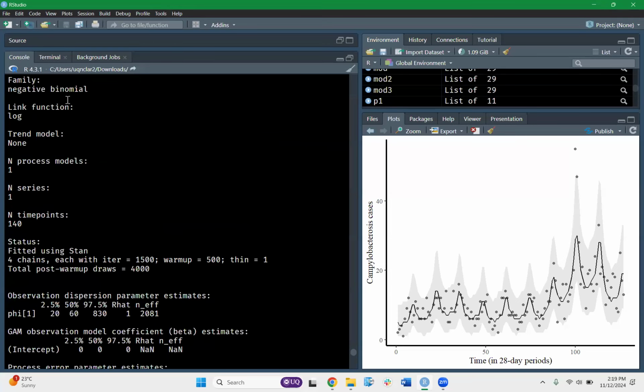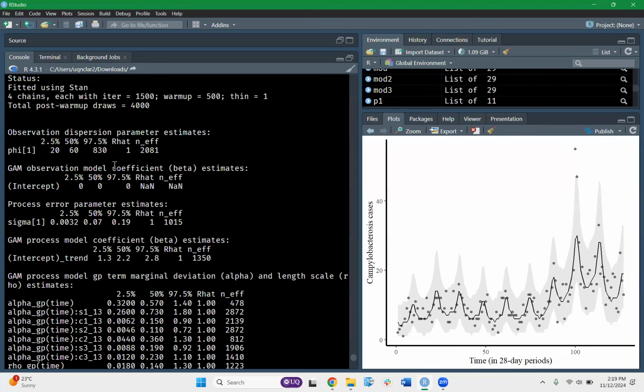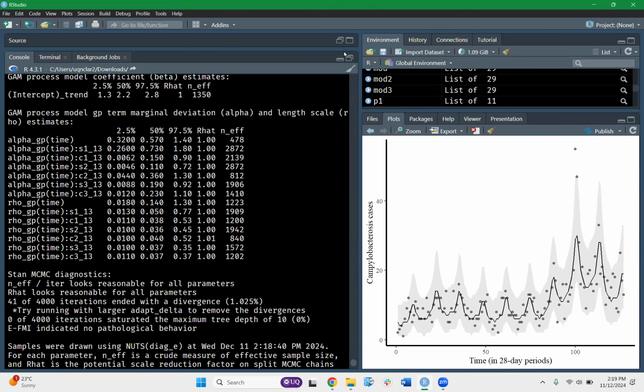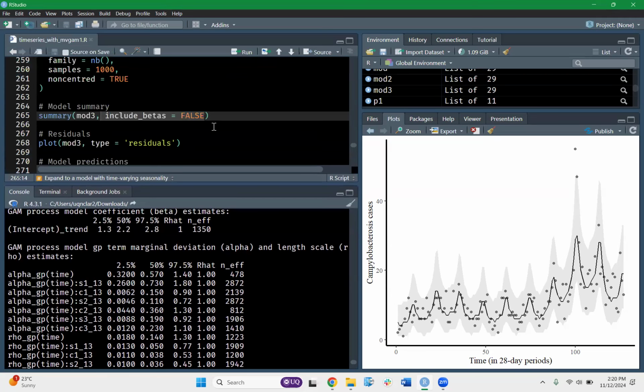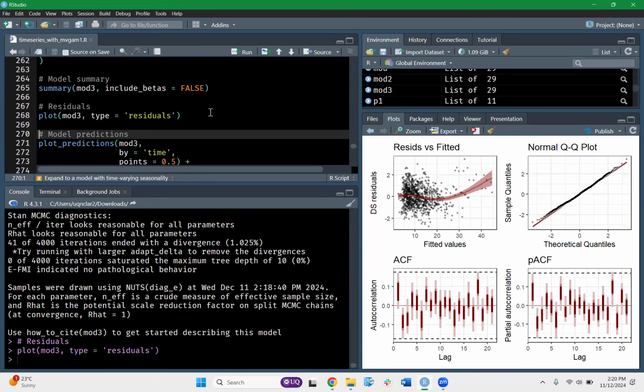So again, same kind of output comes from this summary, much more complex formula objects than before. But now we're just looking at the alphas and the rho parameters for each of those GPs, just to make sure that they've converged reasonably well. Okay, I'm just going to quickly plot the residuals to see. They should look roughly very similar to what we saw before. Okay, not much autocorrelation left to worry about.